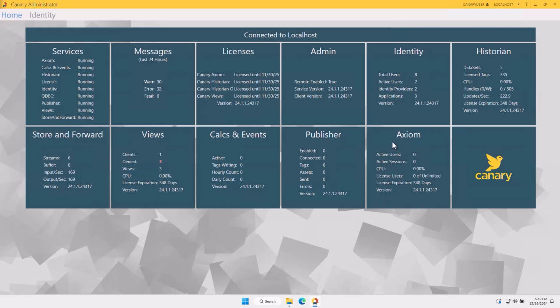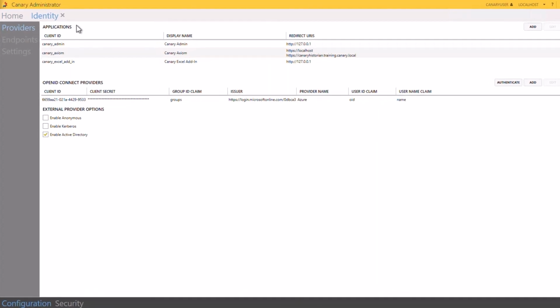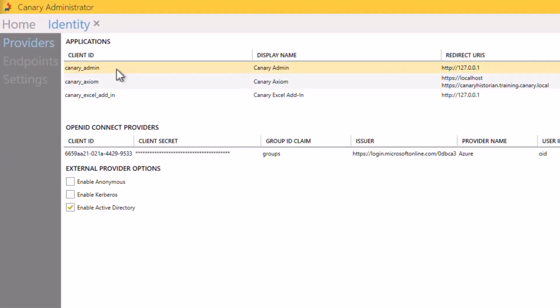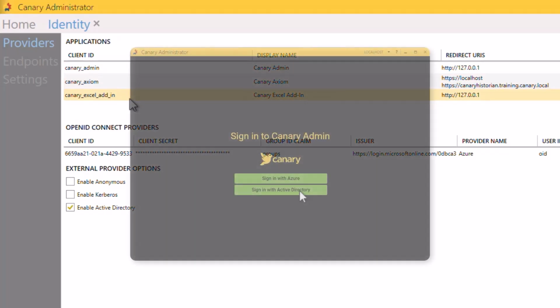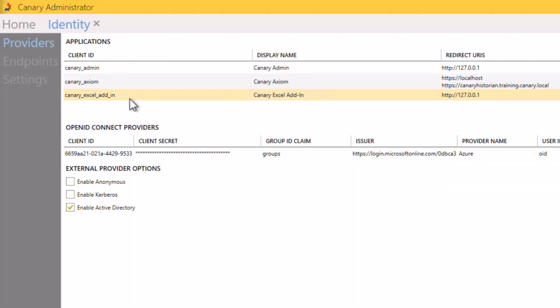Let's get started. When we open the identity tile, we are first presented with the client applications that connect to the Canary system. The Canary Admin Client, which I'm using right now, Axiom, and the Excel add-in. Whenever a user connects with one of these clients, they are first presented with a login screen, whereupon they are redirected back to the client application once authenticated.